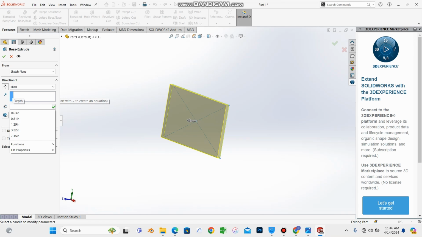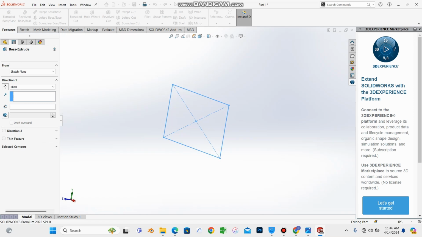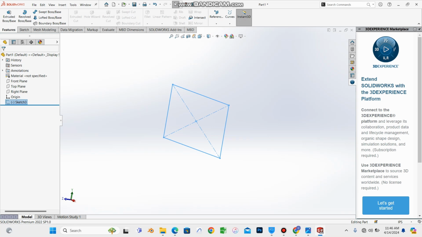Oh, one thing I forgot to tell you. One of the most important things you need to do is to check your units. So you check your units first. This is how to check your units. This is called the options or the settings icon. So when you click on this arrow here, you go to options.